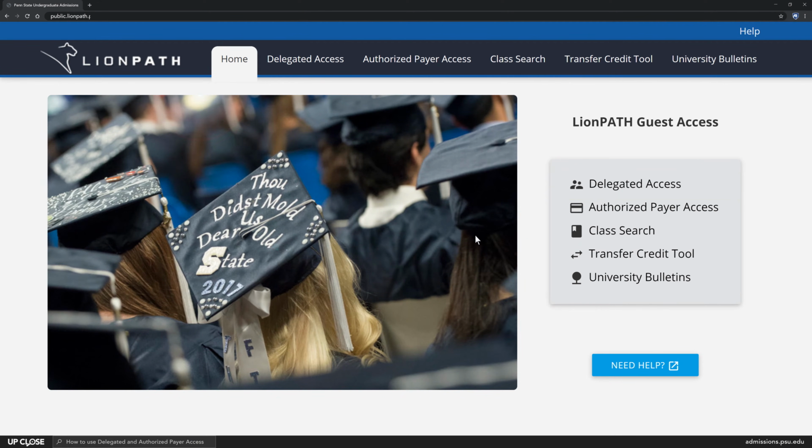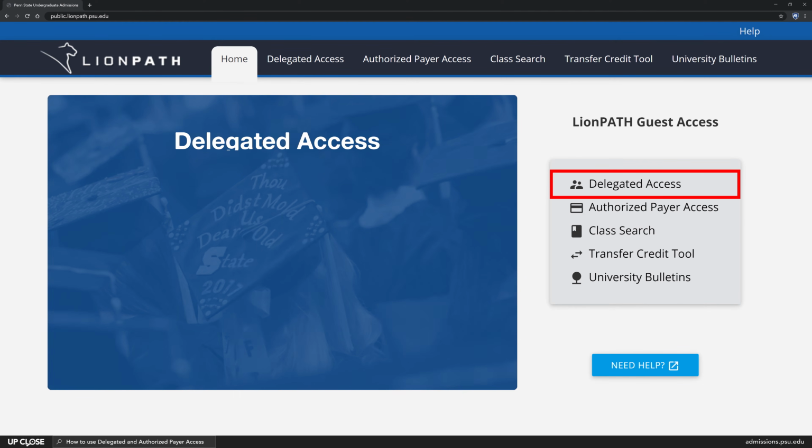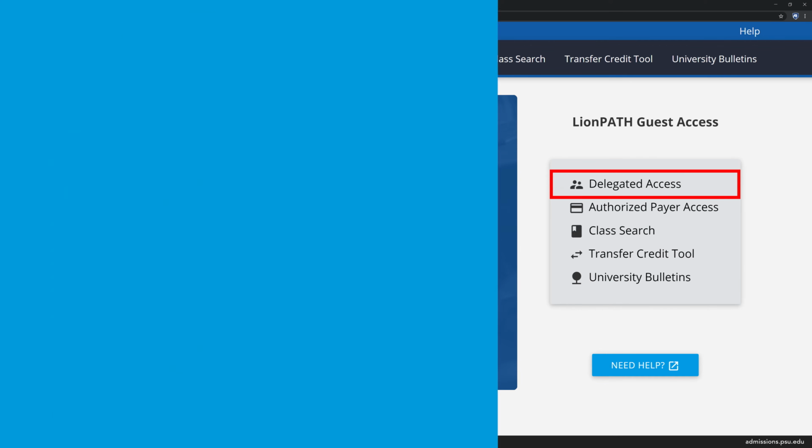I'm Justin, and today I'm going to show you how to use Delegated Access in LionPath and Authorized Payer in Hire 1. Let's start with Delegated Access. This form of access allows students to share certain academic information with parents and guardians in the LionPath Student Information System. The information that students can delegate access to are financial aid, the student's class schedule, enrollment verification, grades, holds, and the to-do list. Your student must grant you delegated access via LionPath and may add or revoke access at any time.